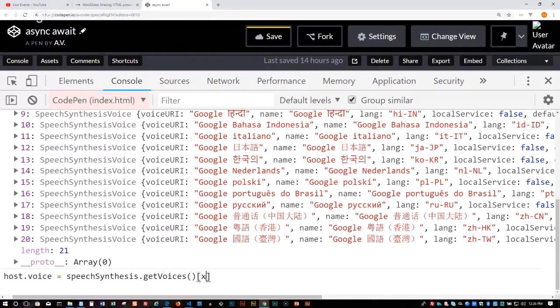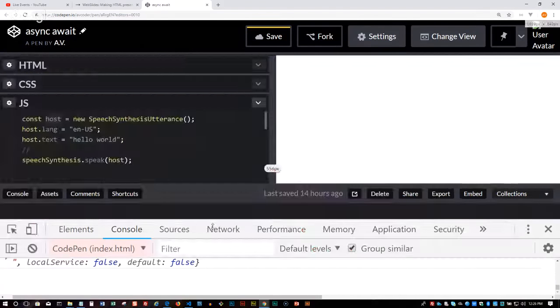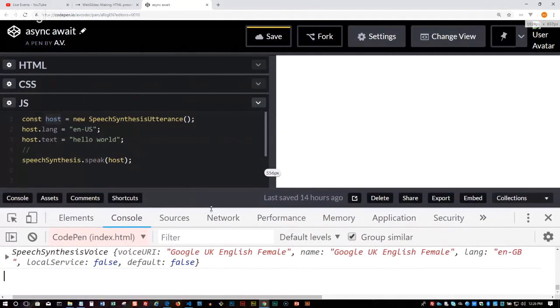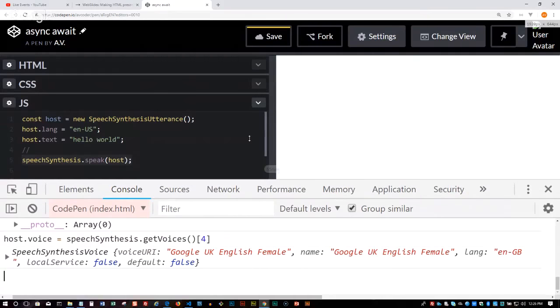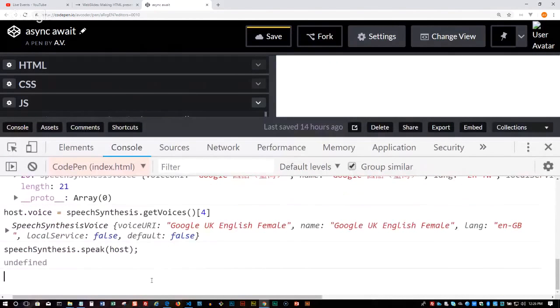So I'm going to put here number 4, because I want the English accent one. There. And now to make it speak, let's try it again. What do I say? I say speechSynthesis.speak(host). Let me just put that in the console and see if it changed voices. Hello world. Right? That's the female English accent one.